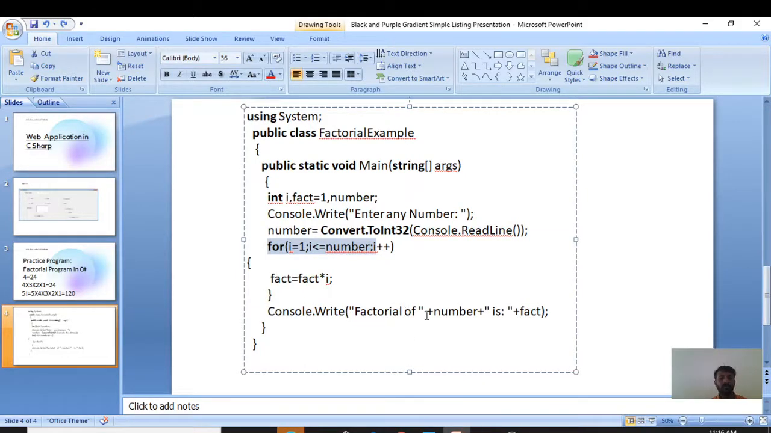Next, Console.Write("Factorial of a number is" fact). Here, suppose you enter 10, then the value of number is 10. The factorial of 10 is the value of fact. Suppose you enter the number 4, then the value of fact will be 24. So the complete message is: factorial of 4 is 24.